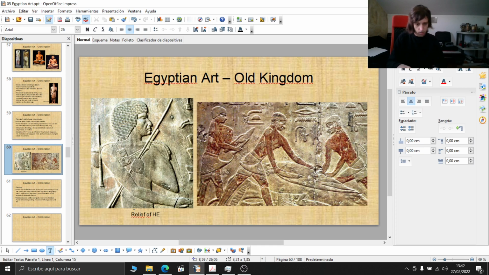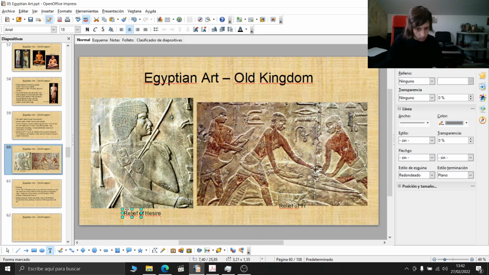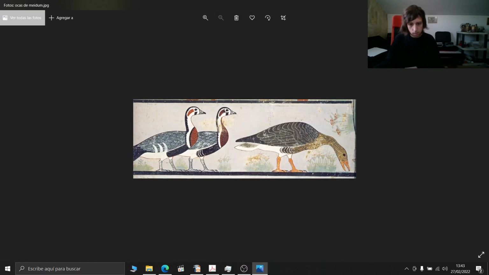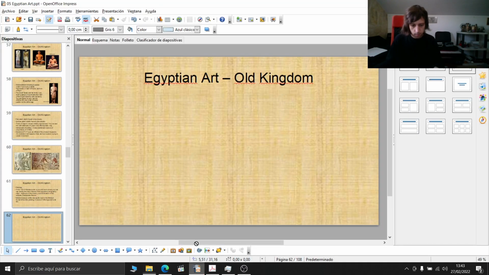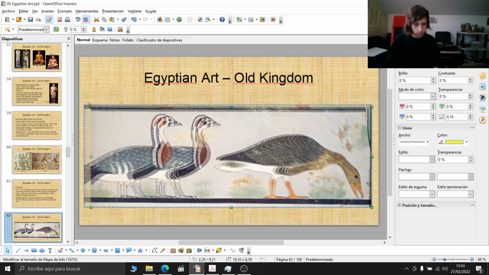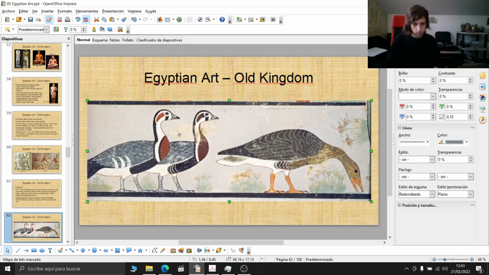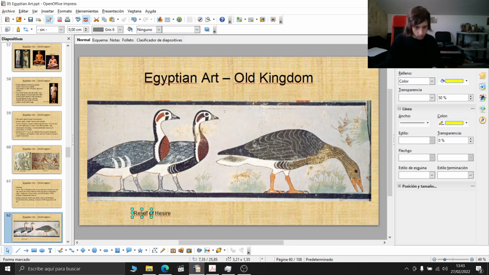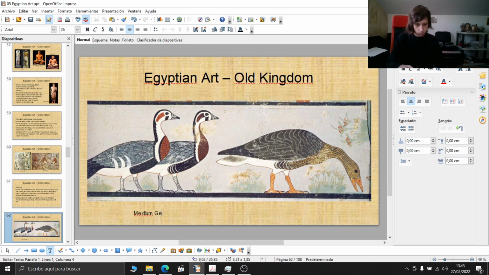Relief of Hesire, relief of Ti. And the last one, the Meidum Geese.